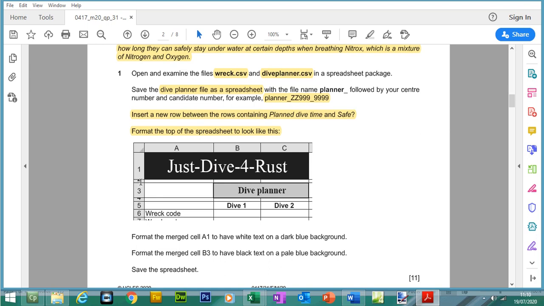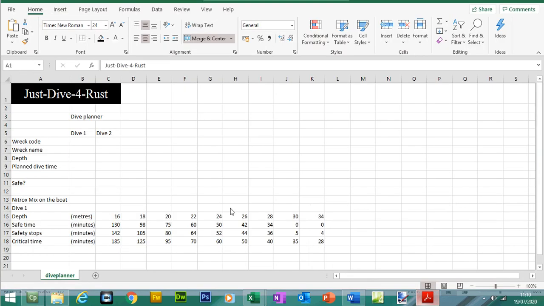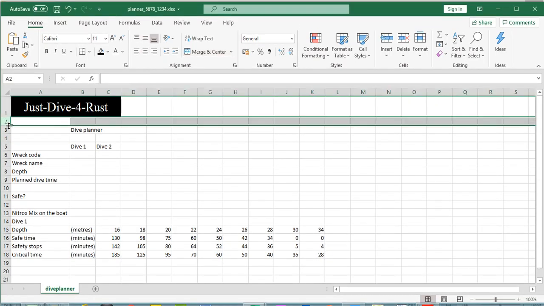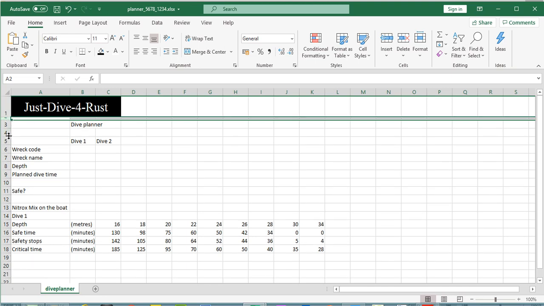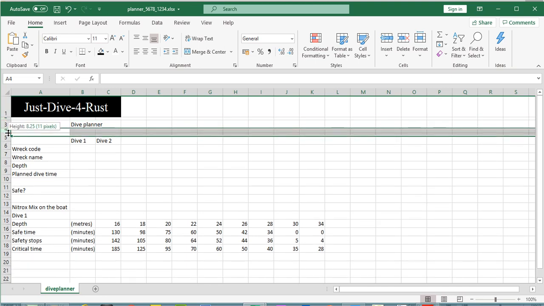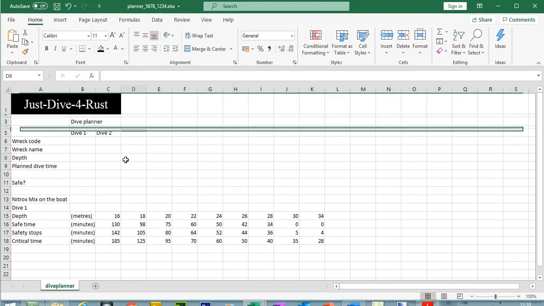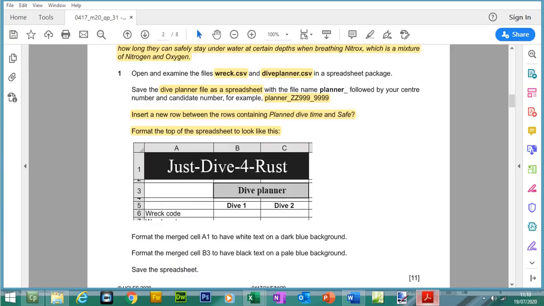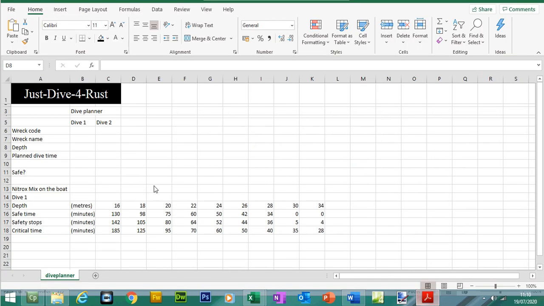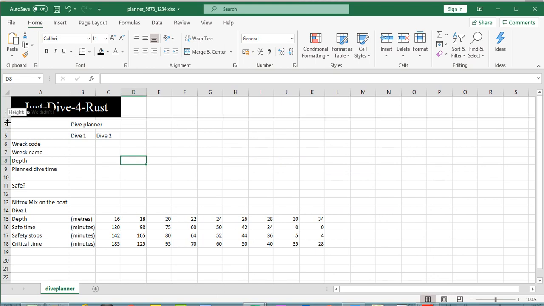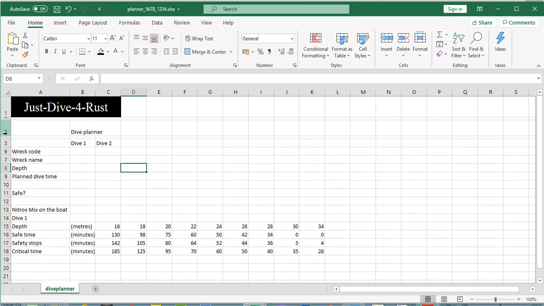Second row, you can see second and fourth row, we need to reduce the size of the rows. So let's make it 5.25, and the fourth row 5.25. You don't need to be specific for the sizes, just look at the picture. Yeah, that's fine. This row here, the third row, looks a little bit bigger. So let's increase the row height.